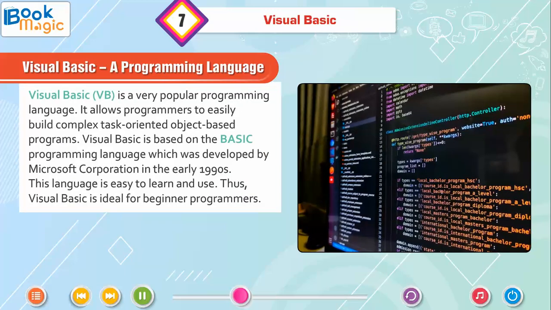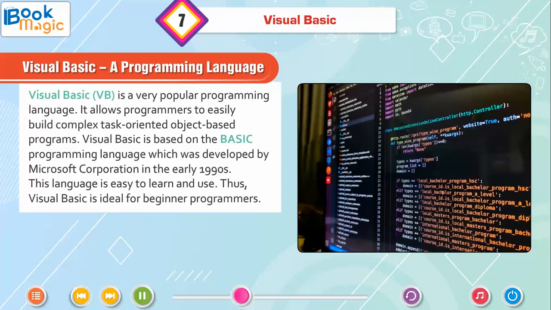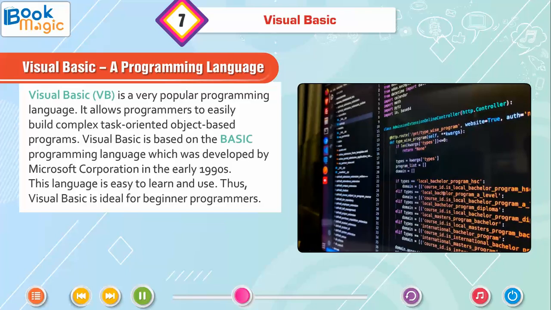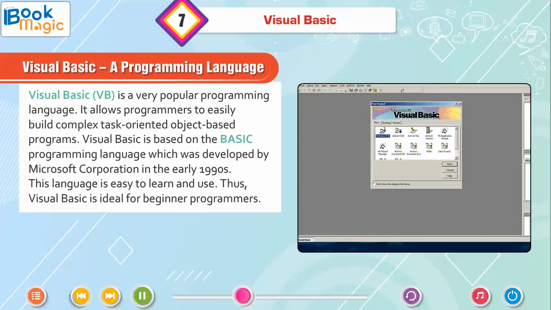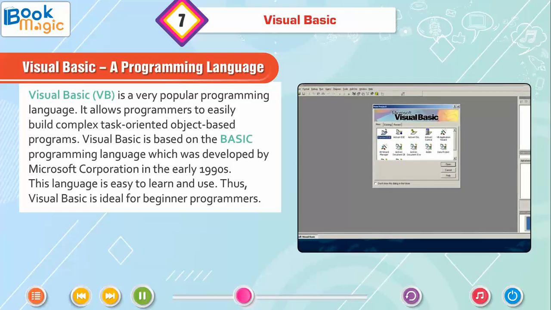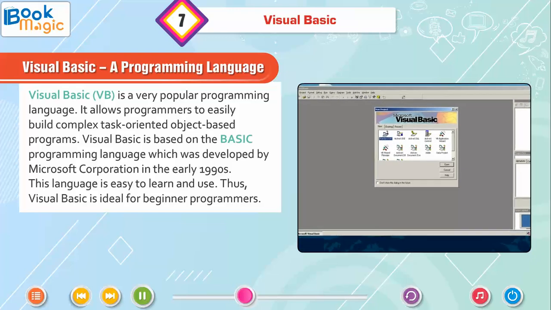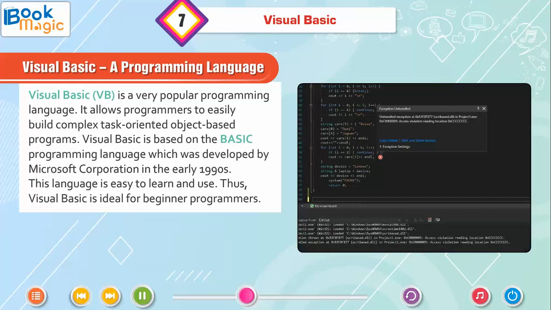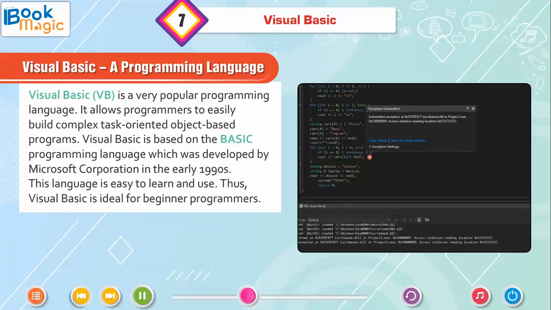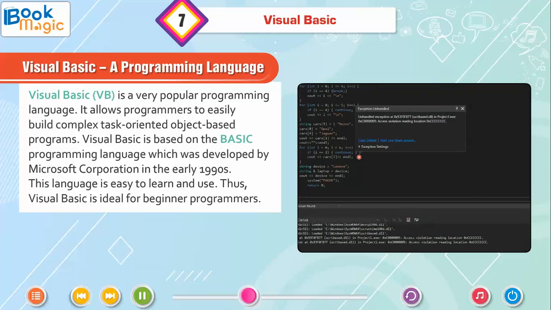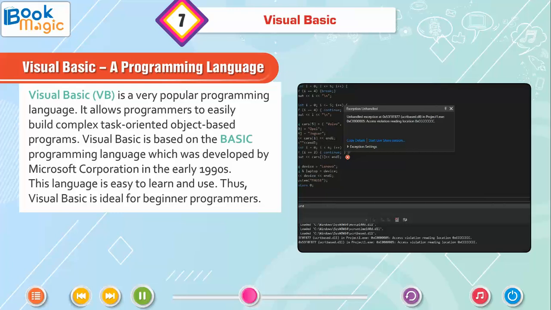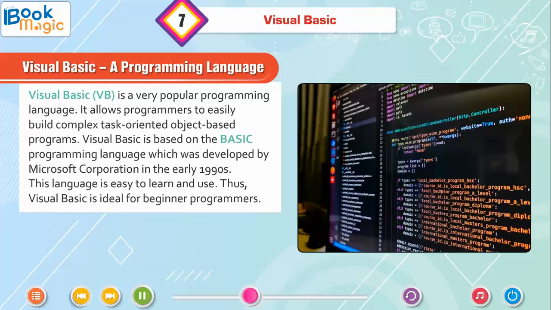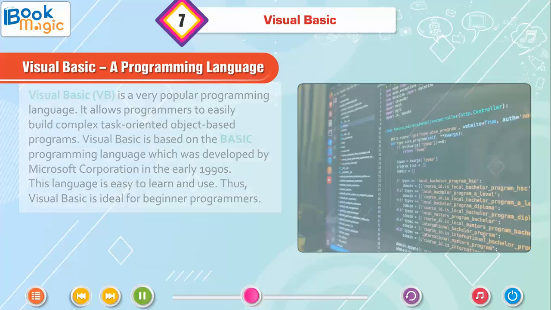Visual Basic, a programming language. Visual Basic, VB, is a very popular programming language. It allows programmers to easily build complex task-oriented, object-based programs. Visual Basic is based on the BASIC programming language, which was developed by Microsoft Corporation in the early 1990s. This language is easy to learn and use. Thus, Visual Basic is ideal for beginner programmers.